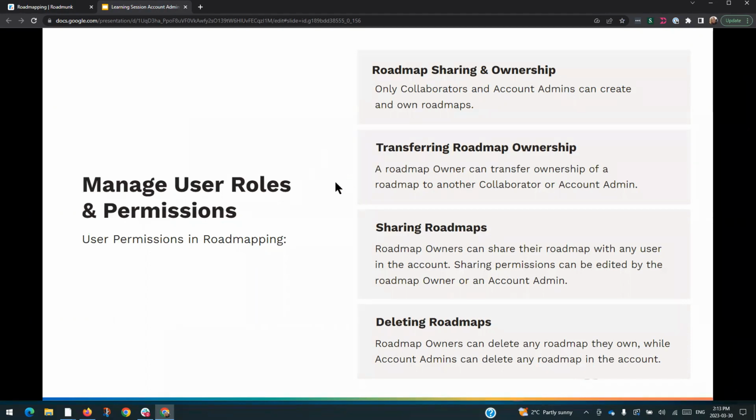Okay, transferring roadmap ownership. A collaborator that owns the roadmap can transfer that ownership to another collaborator or account admin. And an account admin can transfer any roadmap ownership.